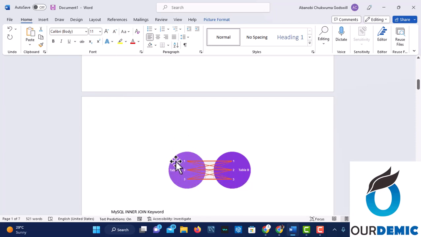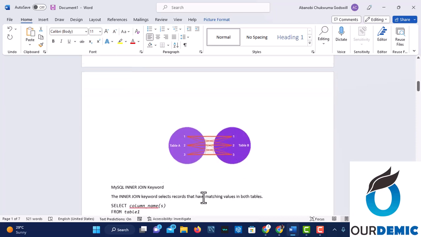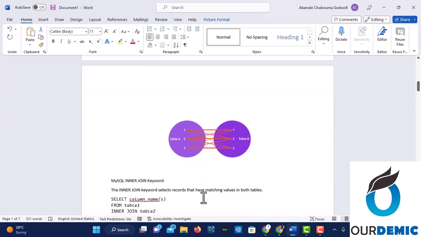But the difference is that it will return table A row 1 to table B row 1, table A row 1 to table B row 2, table A row 1 to table B row 3. The same thing, table A row 2 to table B row 1, table A row 2 to table B row 2, table A row 3 to table B row 3. The same thing. So let us get to the practical.